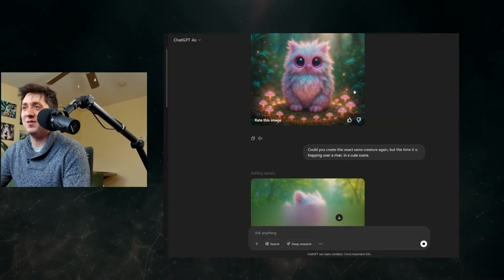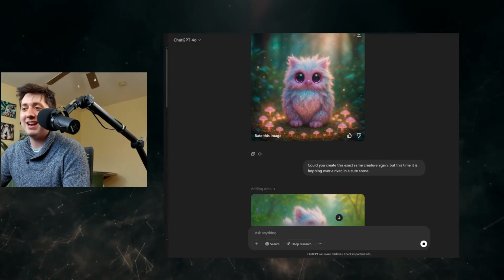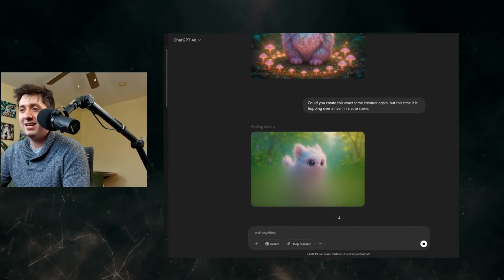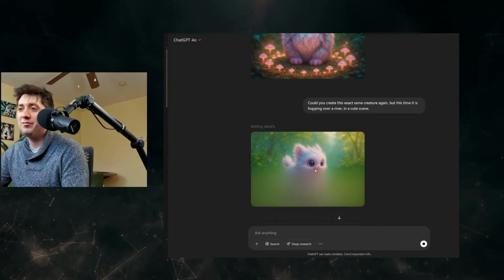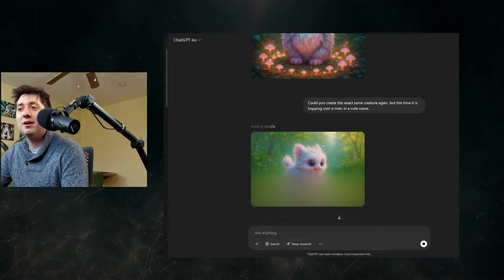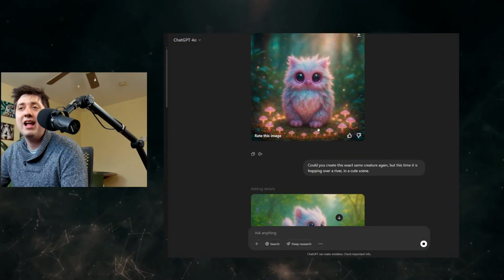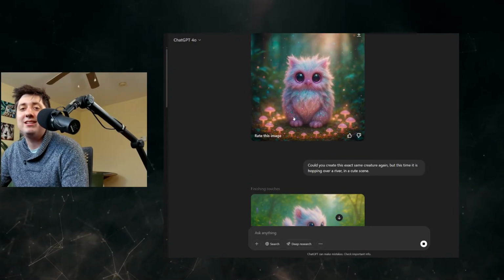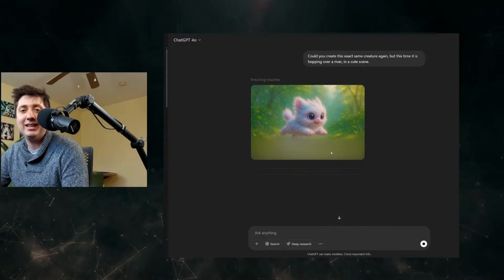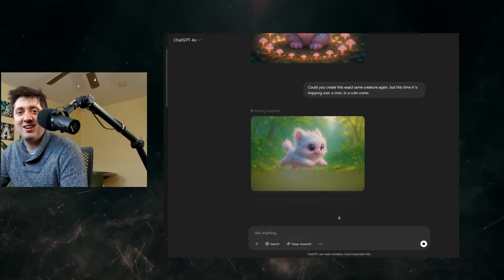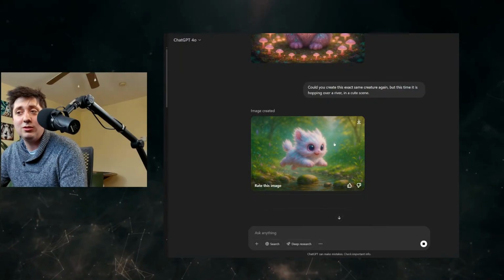All right, so is this going to be the exact same creature? Already, the ears are round instead of pointed. The eyes are less sparkly, less glowy, but somewhat similar. No, it's cat-like now. So it's not really remembering what it did from one image to the next. It can't really look at an image in the same way and pull it off, but it's cool.